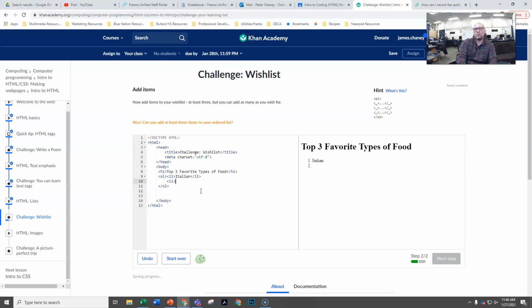So my next one would be Mexican food. I love Mexican food, and I'm going to close that tag out with a close tag. And my third one will be Japanese because of sushi, and then I got to close that up with the tag here. And now I've got a top 3 favorite types of food, and it's an ordered list instead of an unordered list.